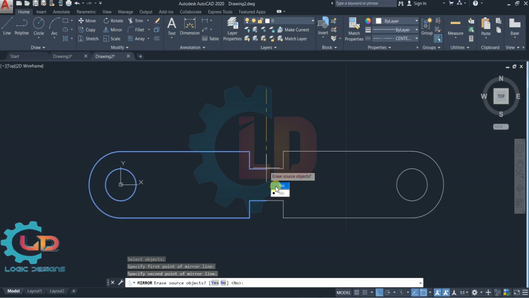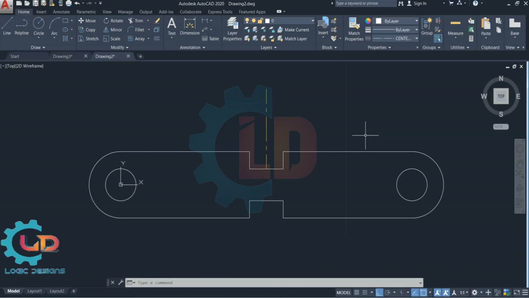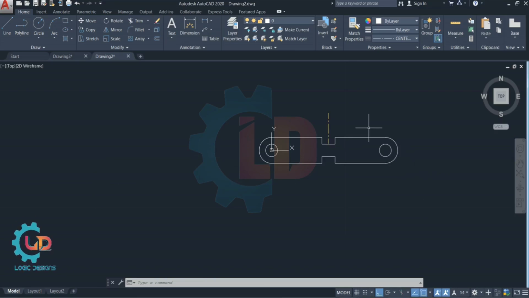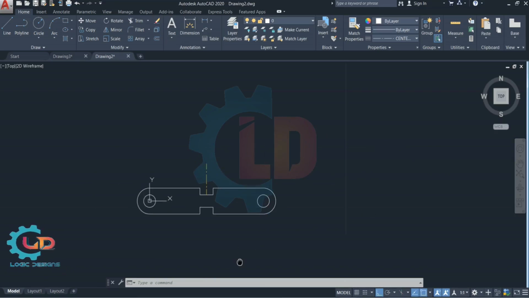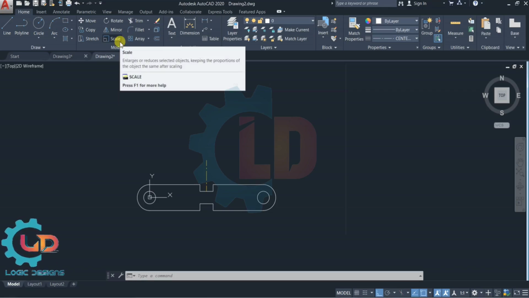If you click yes, the original source is deleted. But we need source also. That's why I am selecting here no. You can see here the half object is now created into full object. That means mirror option is done. That's it. Please remember MI is a shortcut key for mirror.